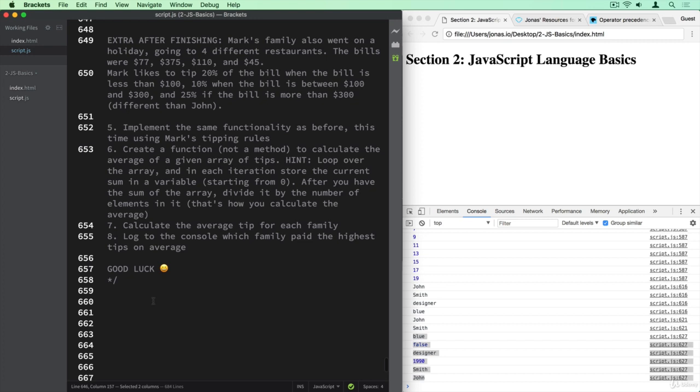So if that's a bit too difficult for you, then you can just stop maybe after point 5. Okay, but I would like you to try out to calculate the average. All right. So that's here on number 7. So you use the function that you created in number 6 to actually calculate the average for both families. And then you log to the console which family paid the highest tips on average.